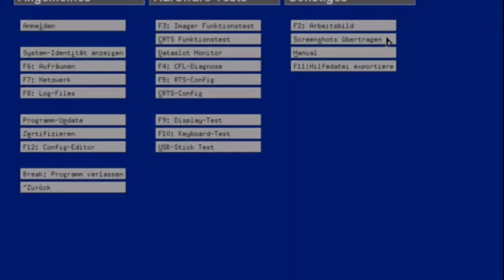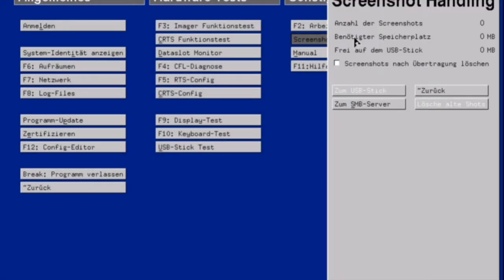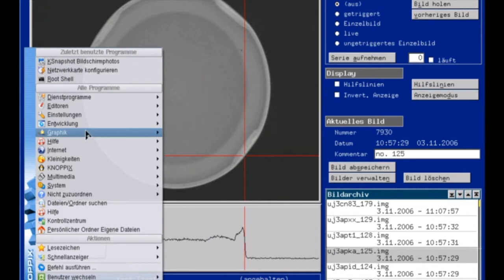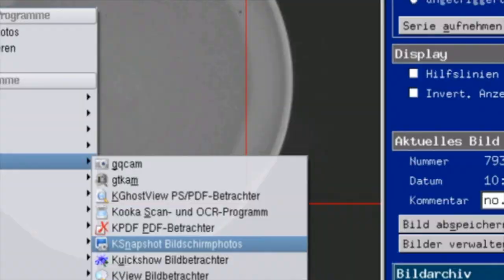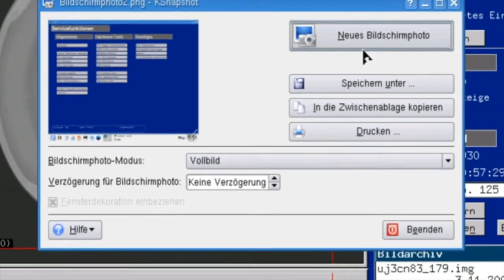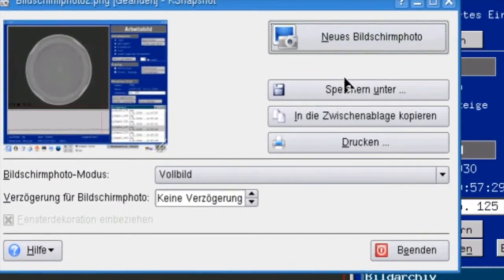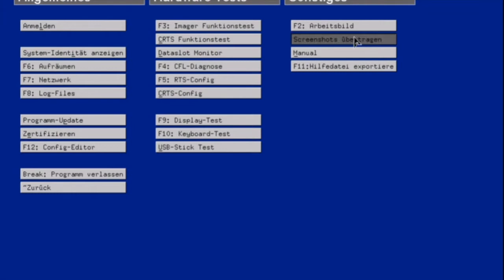Additional components like keyboard, display, and others can be tested. There is the possibility to transfer the created screenshots directly to your USB stick. To generate screenshots, you should use the internal Linux program. This is useful for eventual problems with the software to get help by colleagues or service staff. The pictures are transferred as BMP.